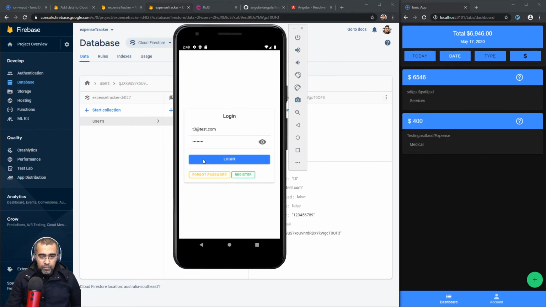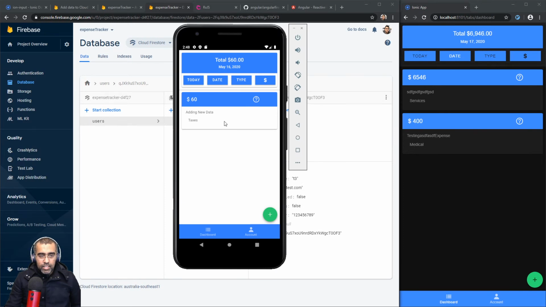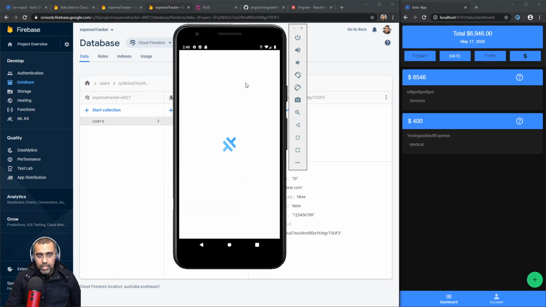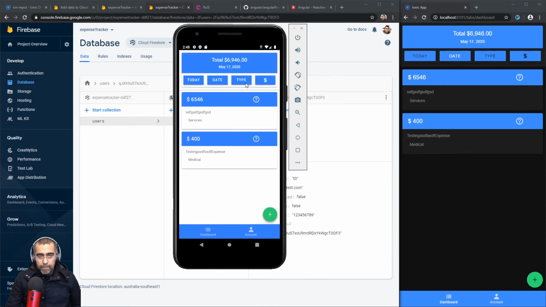Click on login. I get to see here, and the data didn't really update because we probably are on the 16th, so it actually didn't update. So if I click on today, it doesn't update. So it still says 60. As you can see, we found a bug now. Now if I kill the application, I start the application again, and now I see the data.